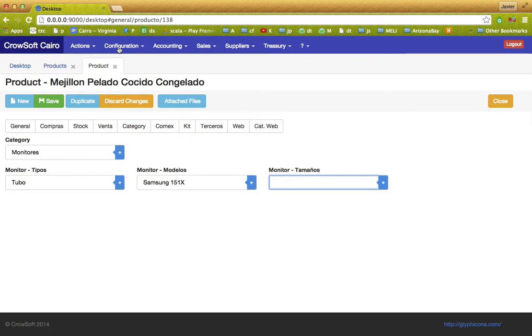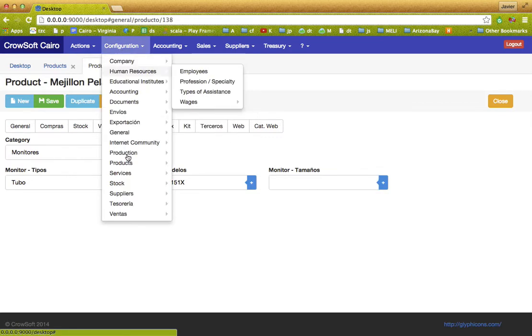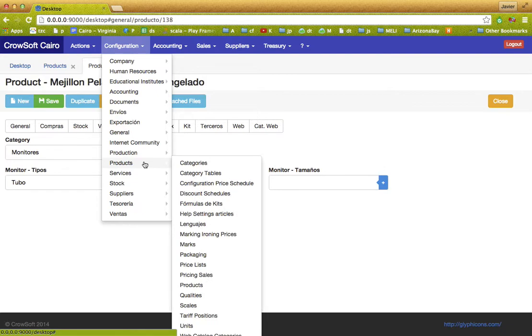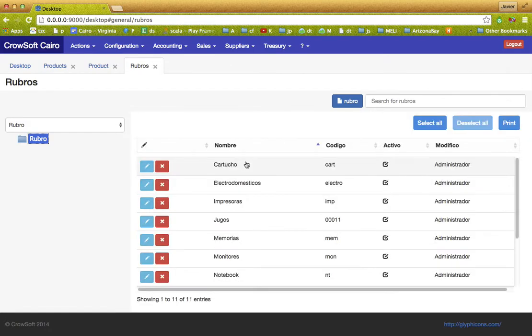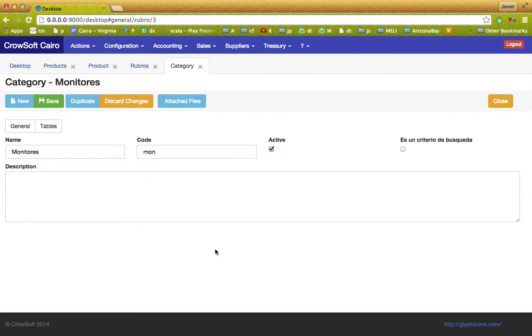So we can go to the category definition, so the products, categories. And here we have monitors. As you see, all the edition, all the dialogues are standard. So I haven't designed any of these dialogues. It's a component that I just give some information such as the number of fields and the kind of field, and the component just draws a standard view that I can edit.